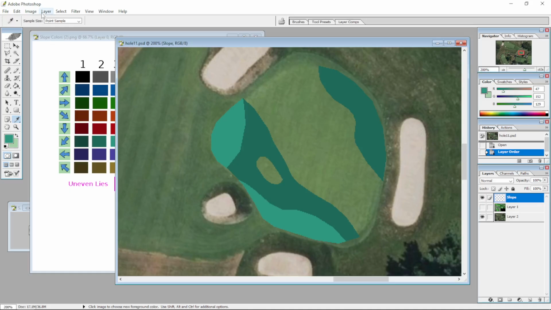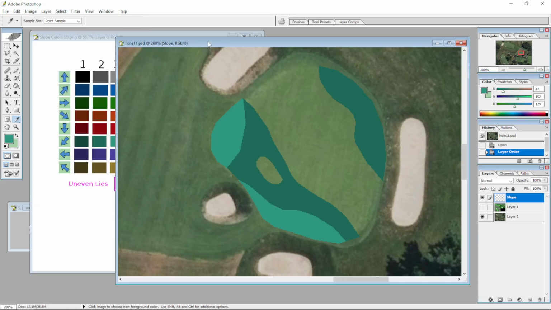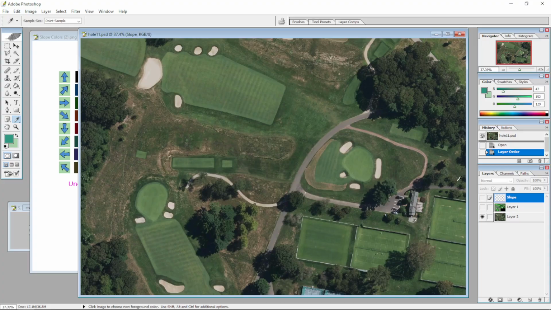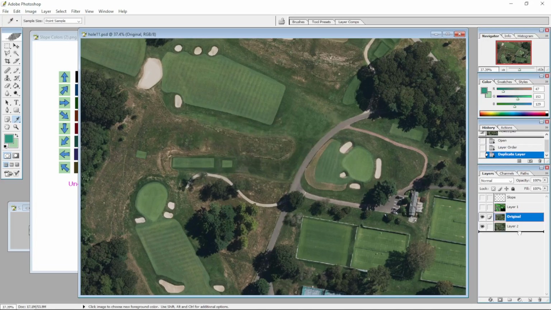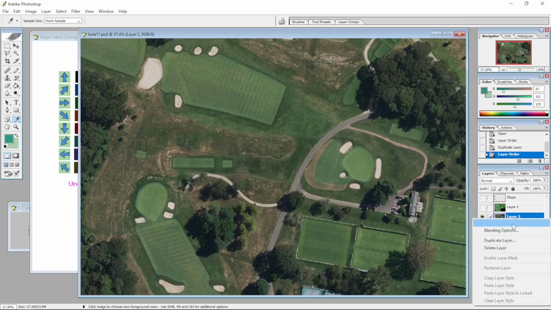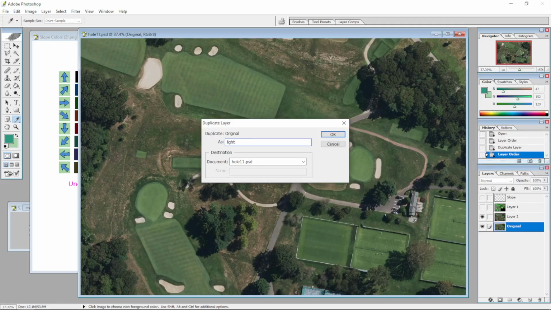What we do is, in Select, you'll see this thing called feather. But what we have to do is create a duplicate of our whole image, and make sure you always create a backup, right? I use Photoshop, so you can use duplicate layer, and I'm just going to call this original, okay? I'm going to make this invisible, so I'm just saving a copy in case I screw anything up.